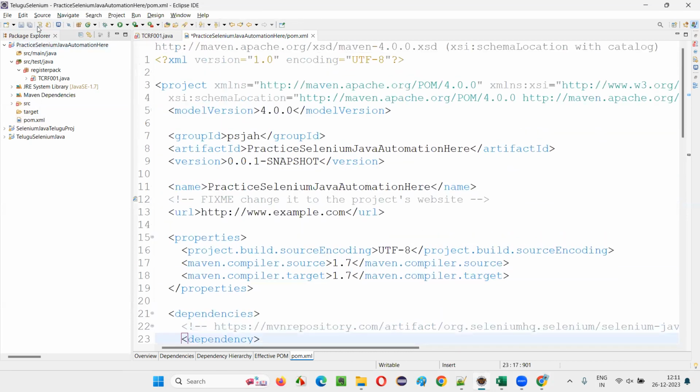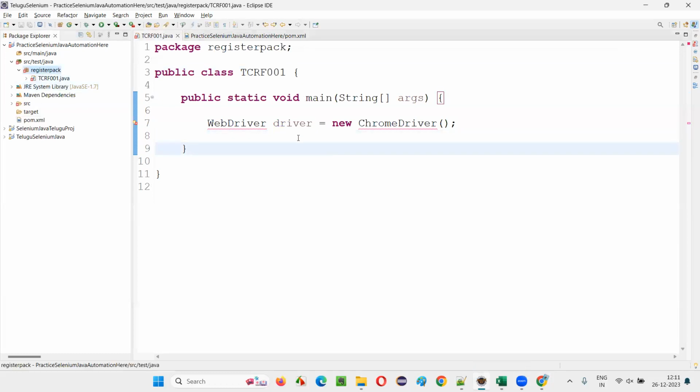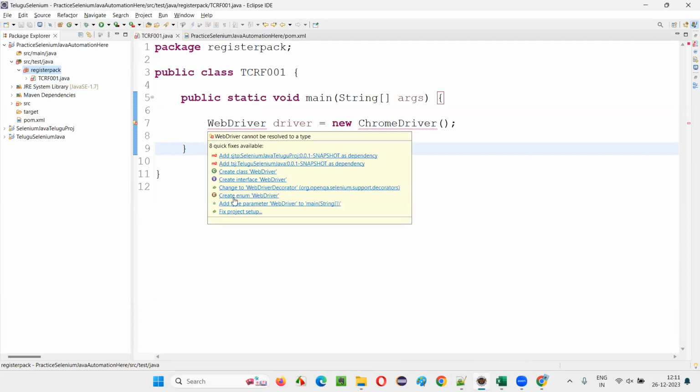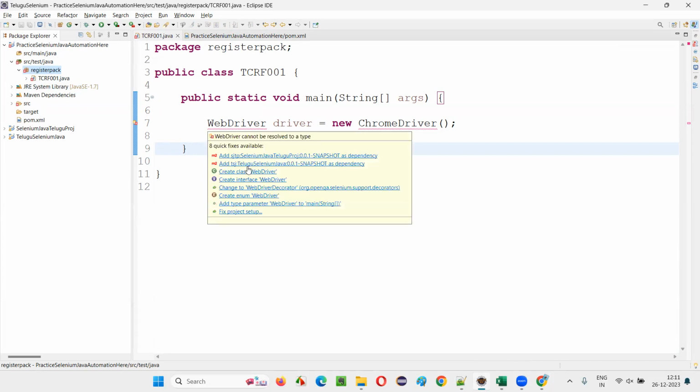Any other errors or mistakes anywhere? Yeah, that's it. It's done, guys. Go to this TCREF001. The first test case of the register account functionality, in the register package I have put. Now hold the mouse on WebDriver and you should get an option to import. But these days we are not getting it, guys. Some problem is coming. Most probably you should get the import statement.